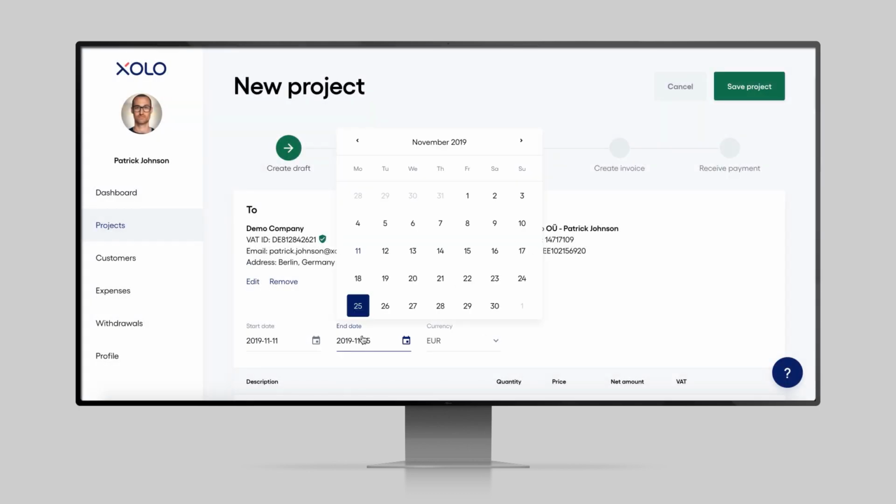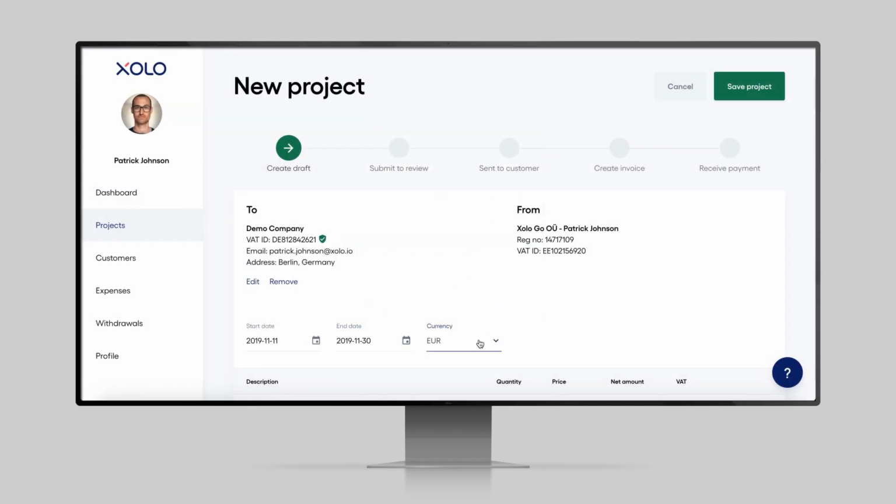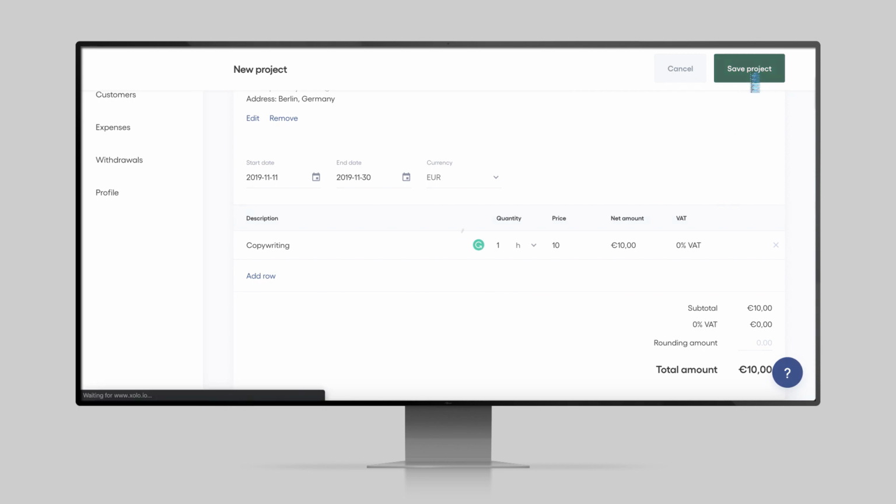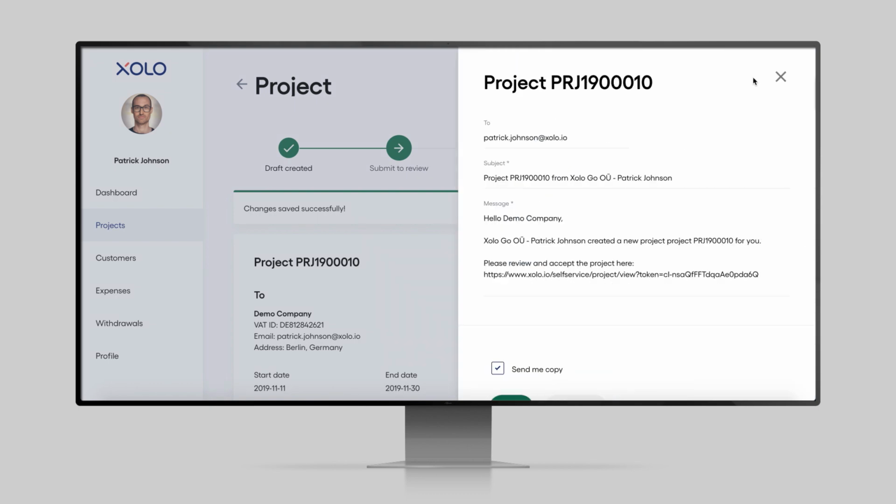You can then add a start and end date of your project, along with the currency you'll be invoicing in. Then you can add the description of the work. For me, I'm just going to put copywriting, choose the quantity, how you're measuring that, hours, days, weeks, months, or pieces of work, and your price. The net amount and VAT are then calculated automatically. And as long as you're happy, you can save your project.